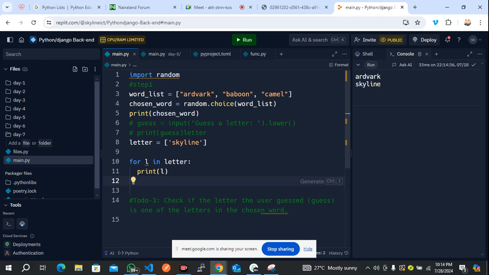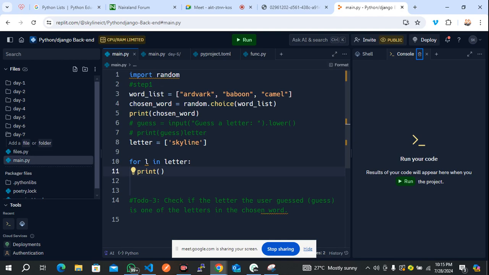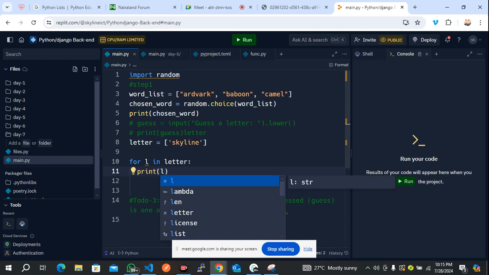For L in letter 0, you want to calculate only for skyline. So you need to add the index. Hold on, I'm coming. Good. You don't need index in there, please. You don't need index. So try it and see. Hold on. You don't need index.